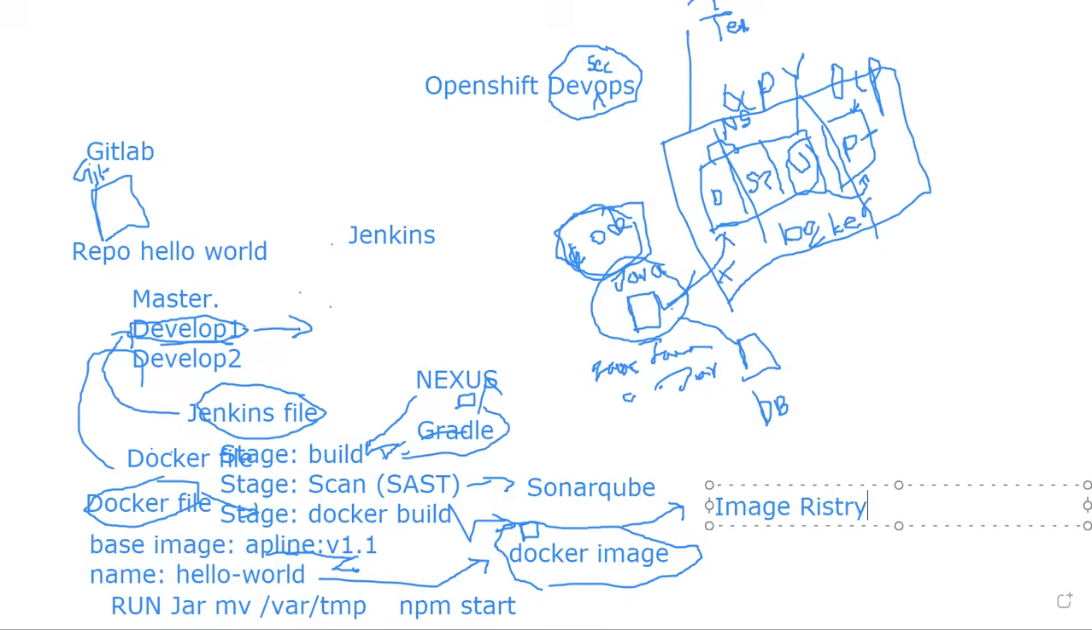Image registry. It's nothing but some kind of storage where we will have all the versions of the images created. So where the artifact is going in Nexus, the image is going in the image registry.